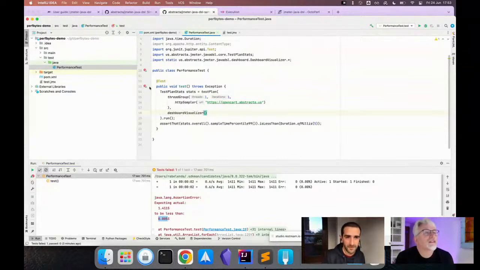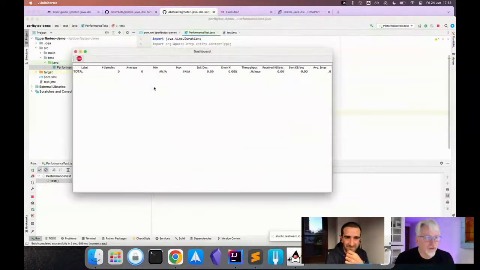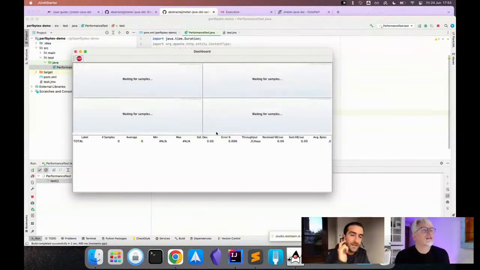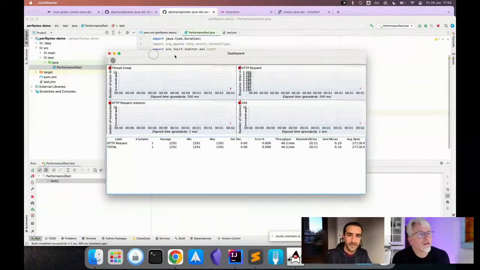You have it there, the dashboard visualizer. I just added an import with the dashboard visualizer. And if we do this, you get, let's see if it works. So far, we're batting 1,000, and there it goes, pops up. So you get live charts on the statistics. Right now, it's not very useful.